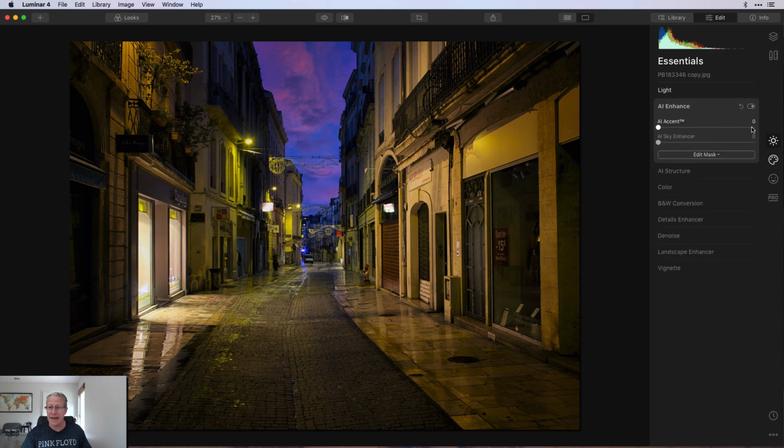So the first thing is AI Accent, and there I'm going about 18. And then I'm also going to use AI Sky Enhancer, and there I'm going about 33. So that acts a little bit like a polarizing filter. So this AI enhance tool with the two different sliders in it took me from that to that. The AI Accent kind of brightens those darker areas. And of course, the AI Sky Enhancer added a little bit of a polarization effect to the sky.